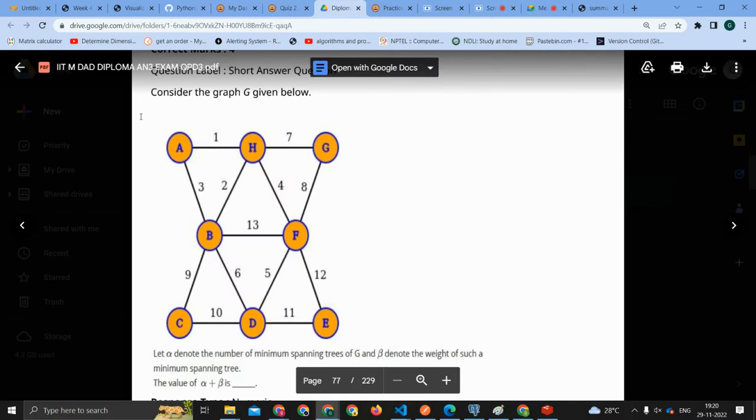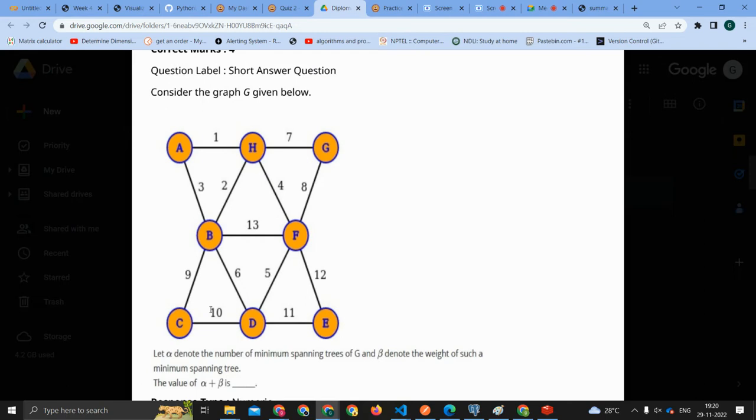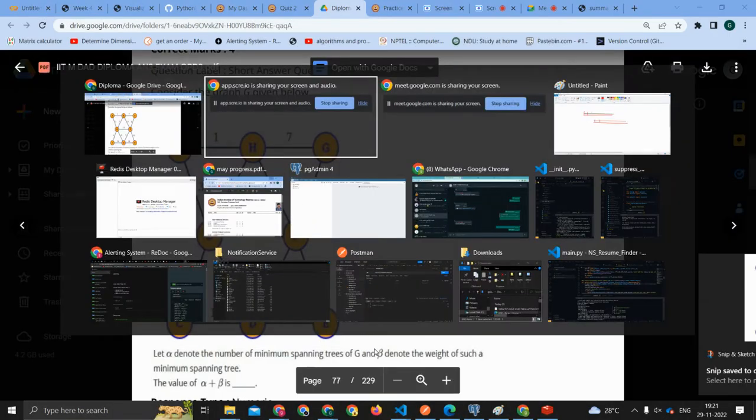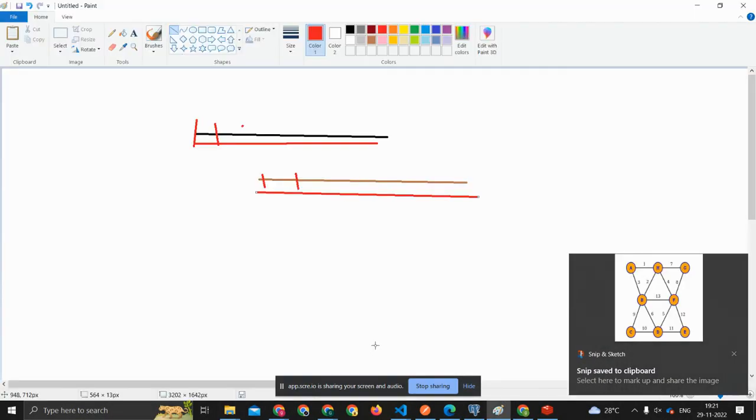D to C and D to E, I think, because F to E is 12, so I'll choose. My question is, why do you want to take D to C? Can't you take B to C because this is lower, right? Yeah. Today I'm lost. Yeah, we can do that. How do we take a minimum cost spanning tree, right?